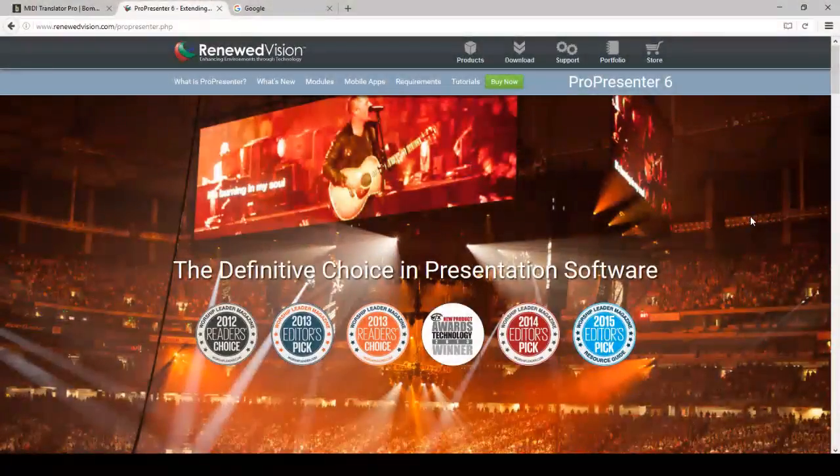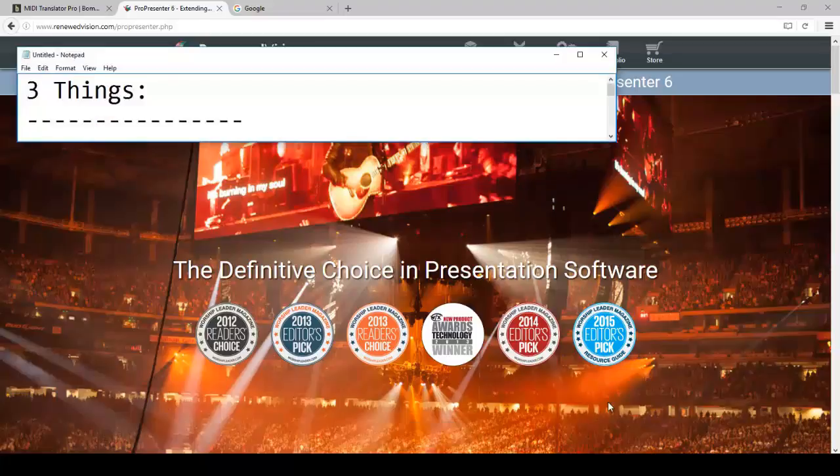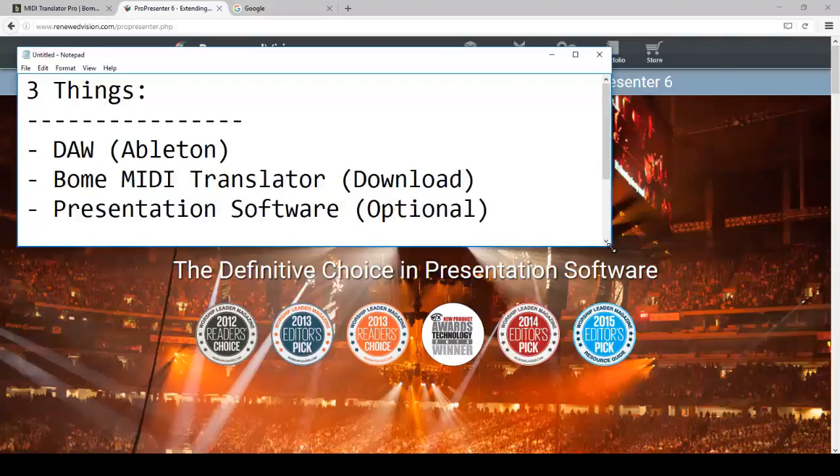There are a wide variety of tools out there that you can use, but you're going to need three things in order to really follow along. But if you don't have these three things, that's okay. You can still see how it works. The first thing you're going to need in this mini tutorial is a DAW of some sort. In this video, we're going to be using Ableton, because that's what I was learning it for, and that's what most people use it with.